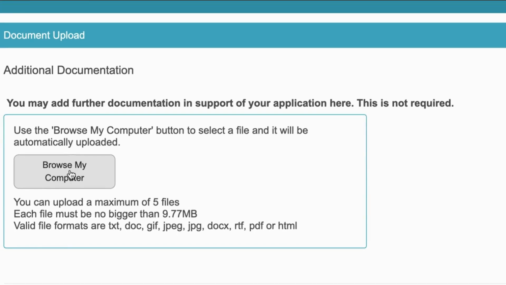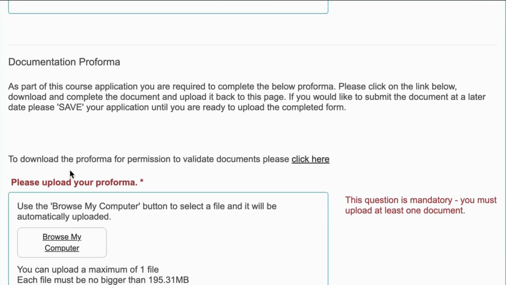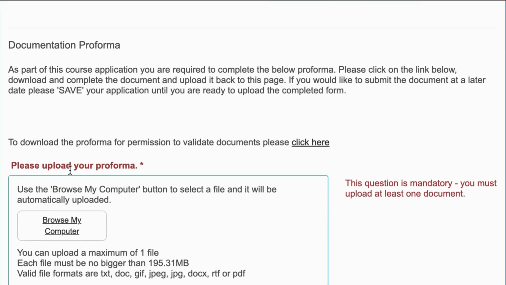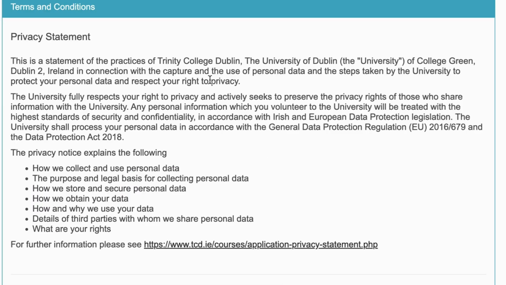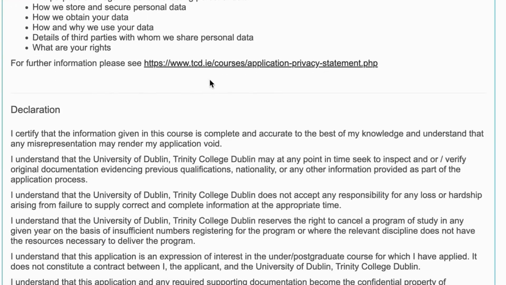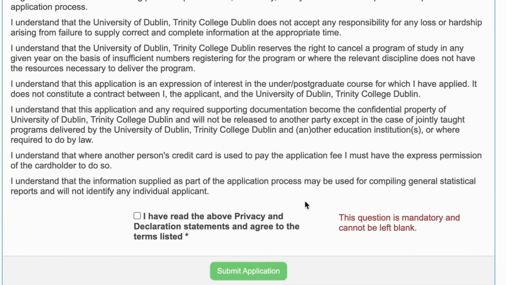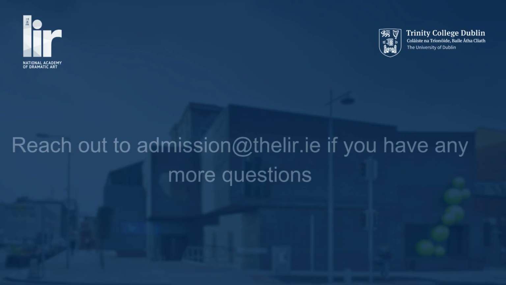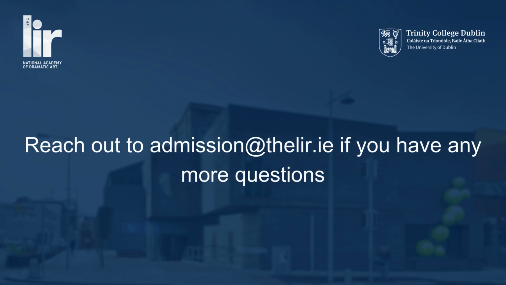On this section of the application, there is also this form to be filled out for Trinity, which grants permission to verify other documents that have been submitted. Now, all that's left to do is to agree to the terms and conditions and pay. We look forward to receiving your application. If you have any questions, kindly reach out to us at admissions@thelear.ie.